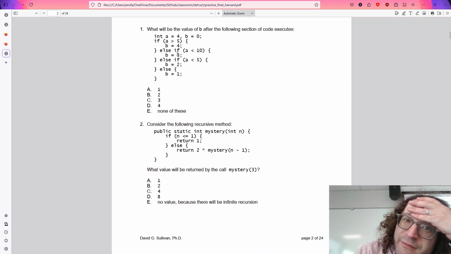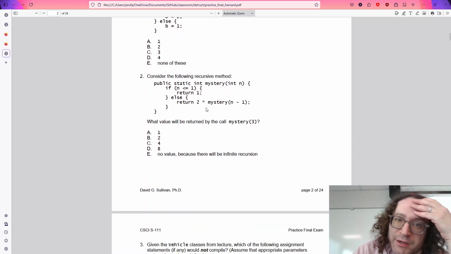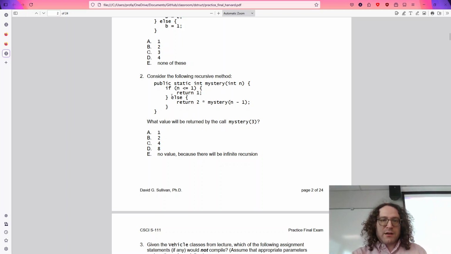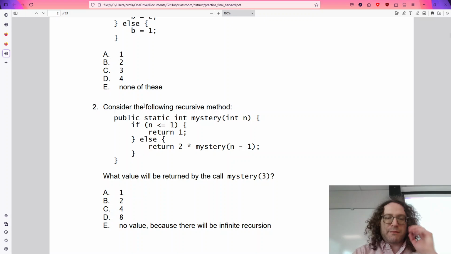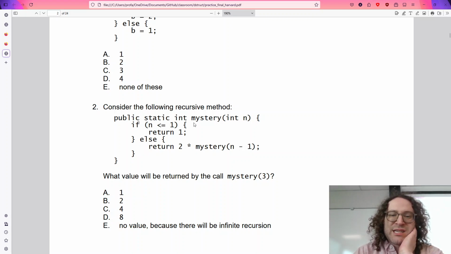So you can see here that we've got object-oriented programming, some basic questions, a recursive function here. Well, let's take a look at that quick recursive function. Consider the following recursive method. Static int mystery(int n): if n is less than or equal to 1, return 1; else return 2 times mystery(n - 1).